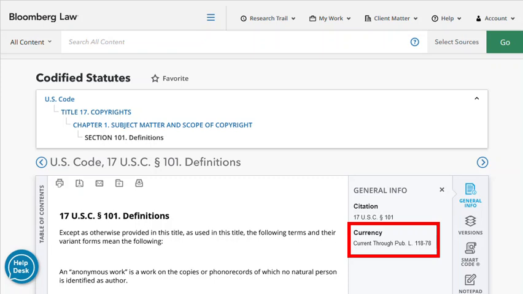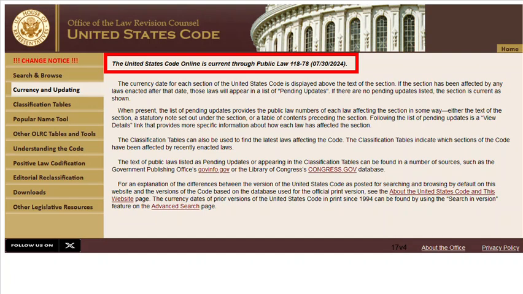Again, the currency of the code is measured in terms of the latest session law that has been incorporated into the topical arrangement of statutes. Here is the currency statement for the U.S. Code from the Office of the Law Revision Council, the people who actually compile and maintain the code. This version of the code, the day I made this, was current through Public Law 118-78, which was signed into law on July 30th, 2024.